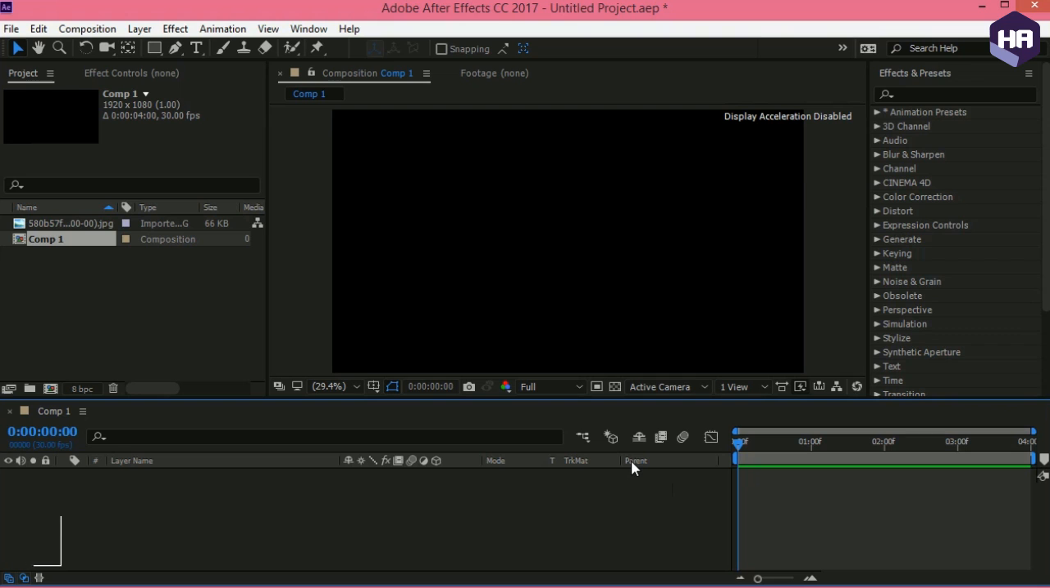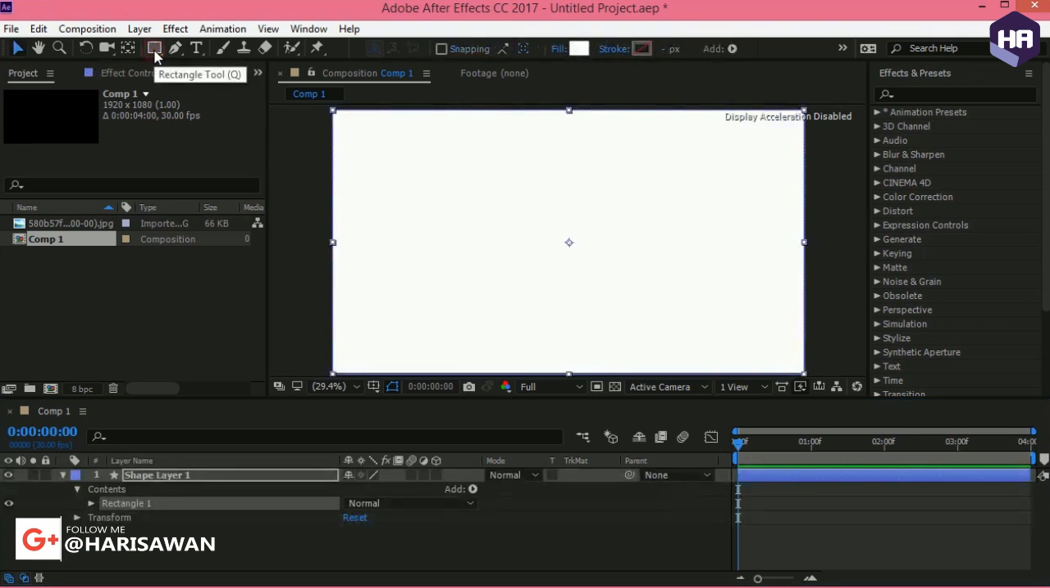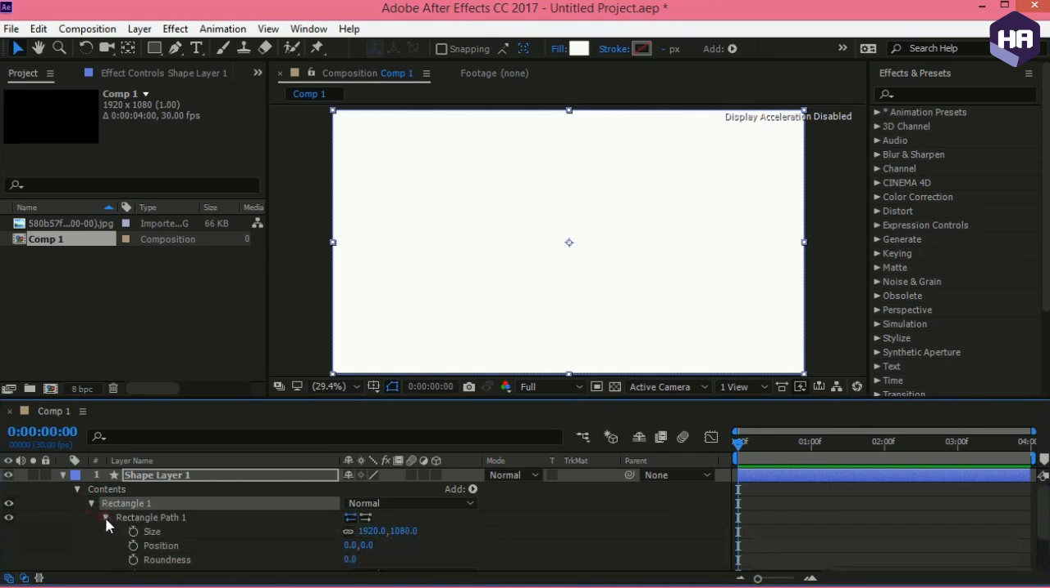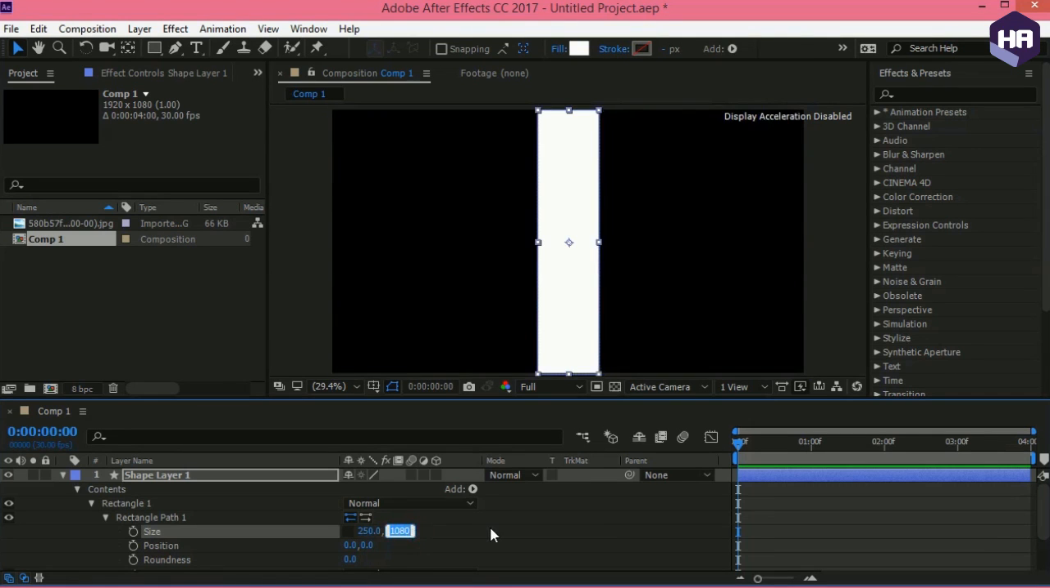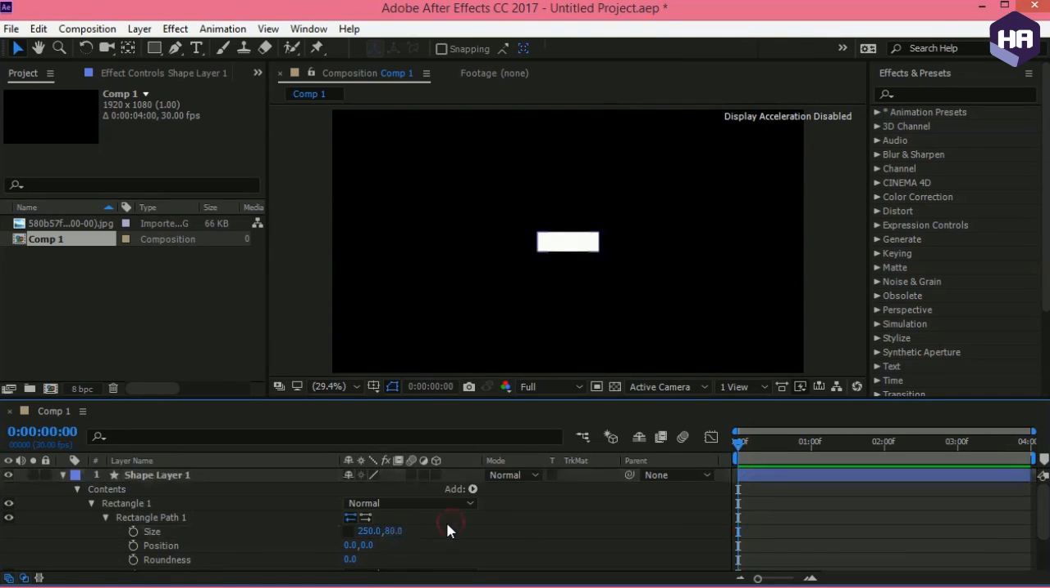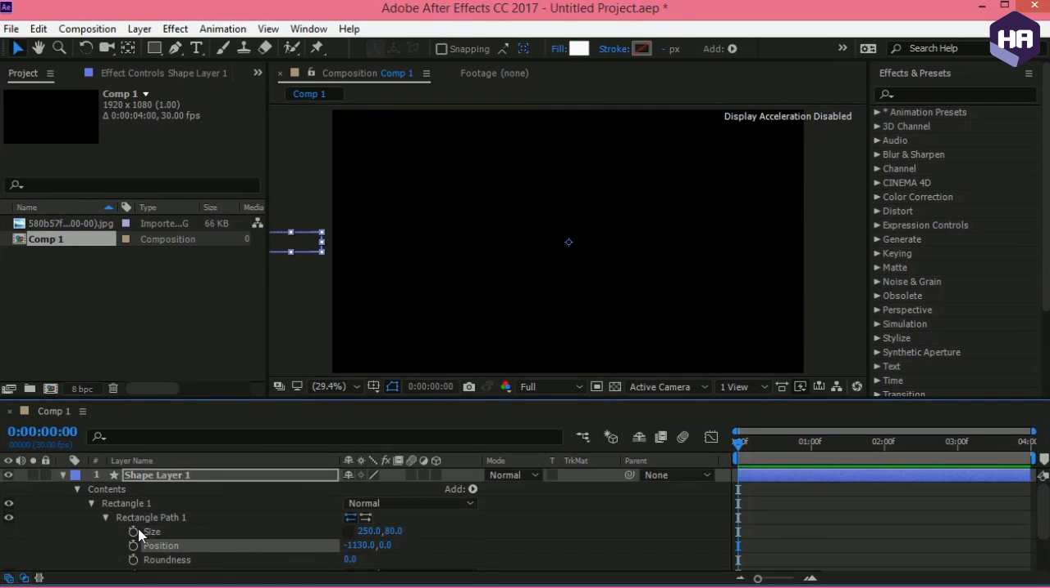Go to the rectangular tool and double click it. Then go to the shape layer, rectangle 1, rectangle path 1 and uncheck this link and change the first value to be around 250 and the second value to be 80, and position it to be out of the screen. Now hit this stopwatch icon to add a keyframe.